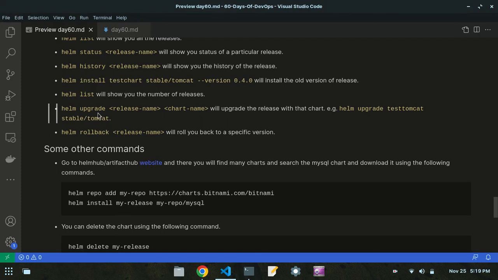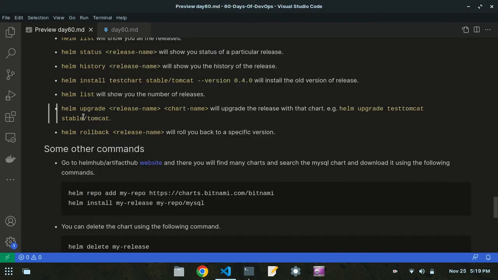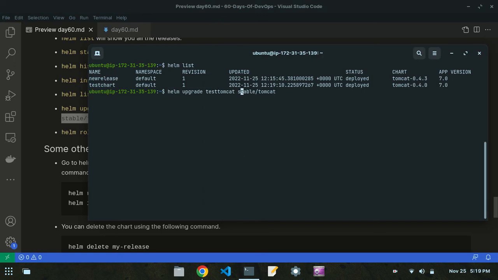And what I need to do is to, let's say if I want name. So it will upgrade the release with that chart. So what I will do, I will simply copy this command and paste it here. And change the name of this release because I have named it test chart. So as you can see that the test chart has the version 0.4.0. But I will upgrade it and both of the version will be 0.4.3. So let's press enter on this.